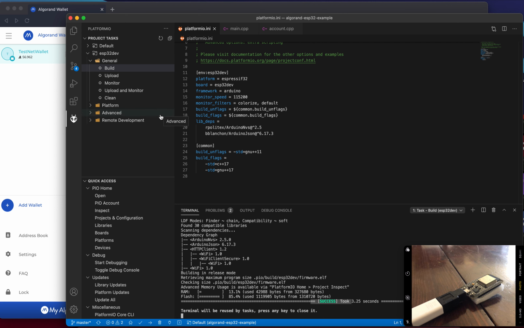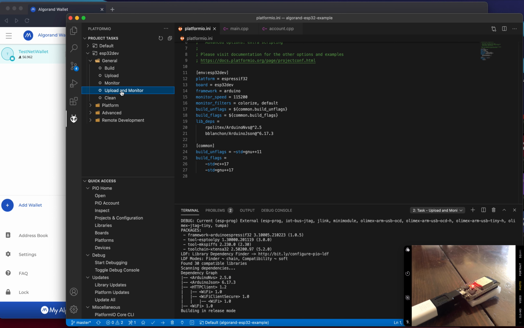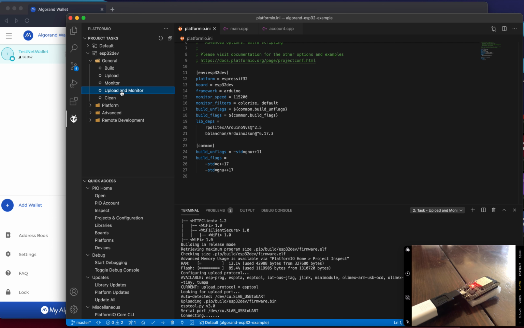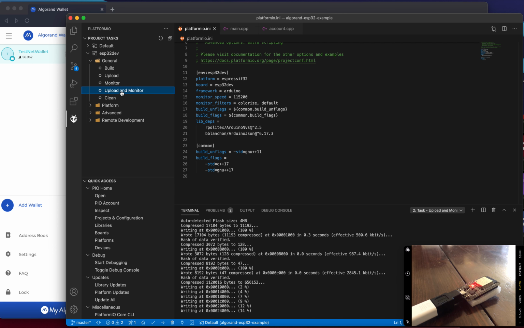Step 2 is to flash the device and monitor the serial output. To do this, we use the upload and monitor command. But first, we need to make sure our device has power. Plug it into the USB, we see the red light, so our device is on and has power. Select the upload and monitor, again launching the terminal. The first thing that will happen is the IDE will push new firmware to the device.